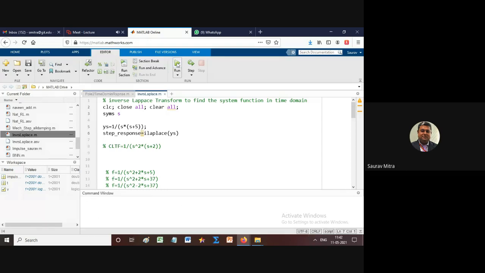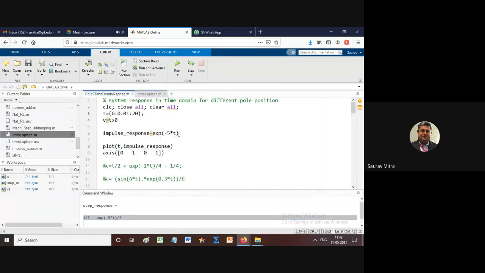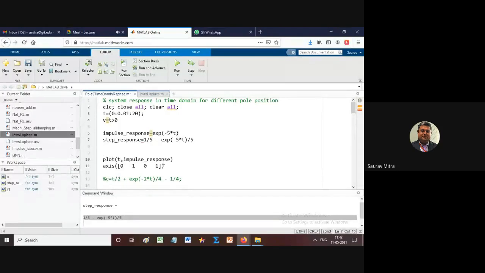And just check what inverse Laplace you get. So I have got the same thing. I have shown you this proof, that is 1 by 5 minus 1 by 5 into e raised to minus 5t. Now you have to copy this. There are two codes running simultaneously, and instead of impulse response, you put step response is equal to, and copy this. So instead of impulse response, you make it step response.